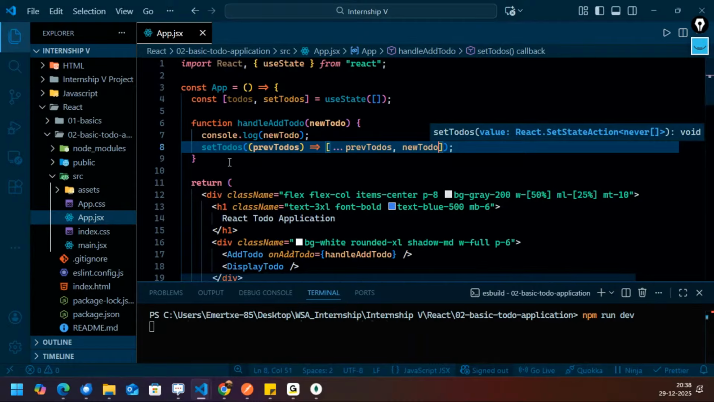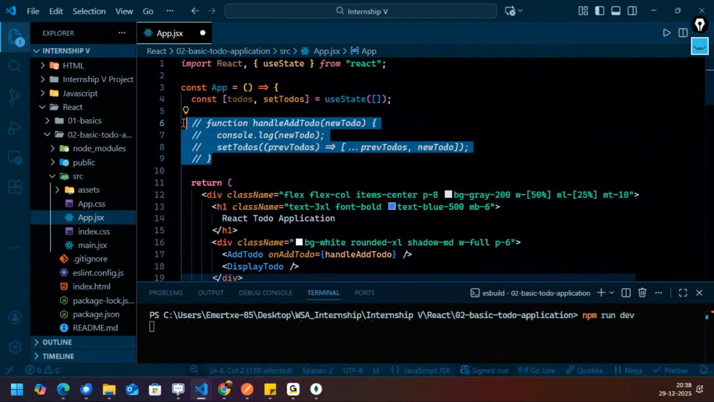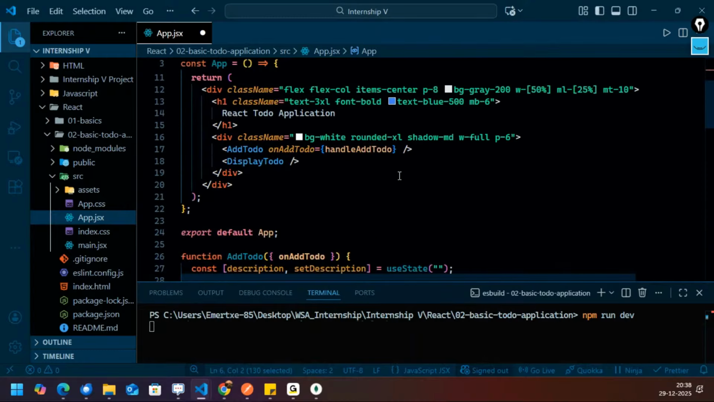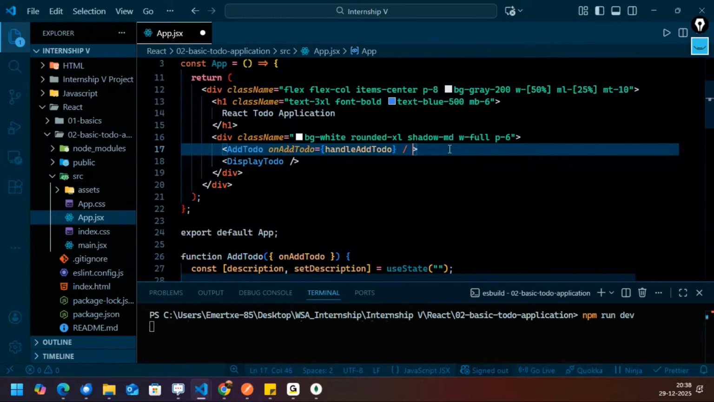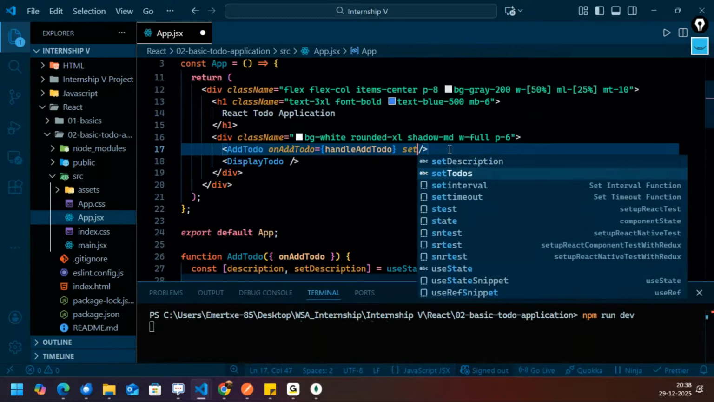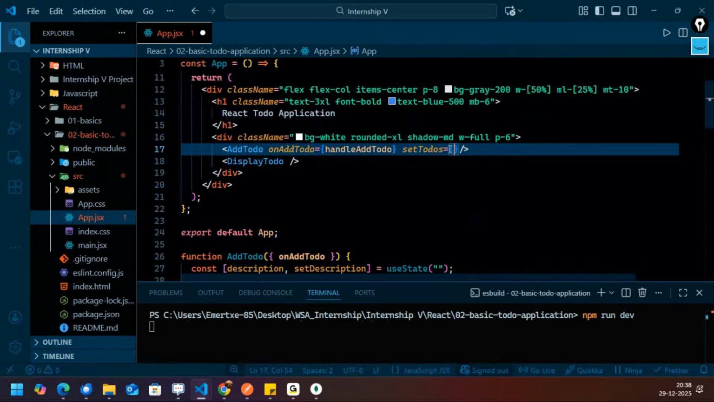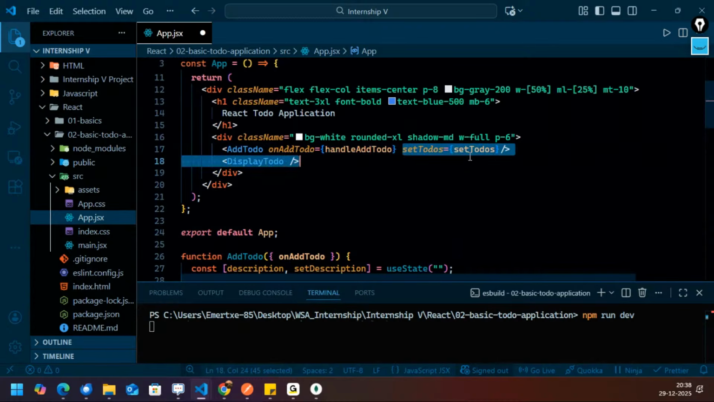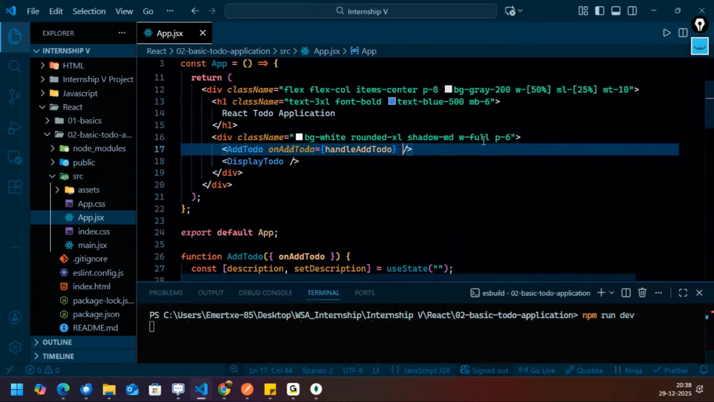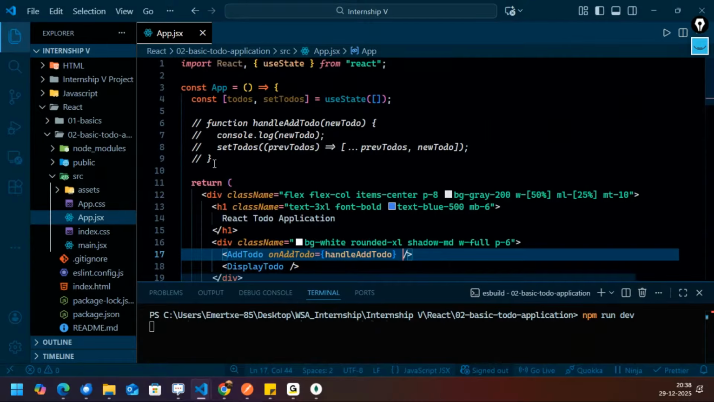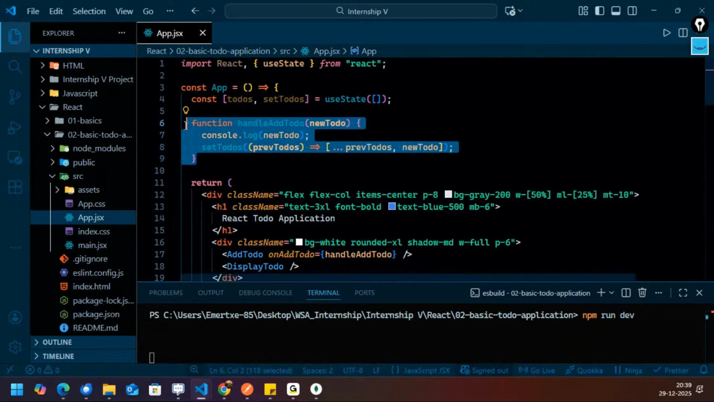Or what you can do, simply, you can just send this set to do's over here, without sending this handle to do, is equal to set to do's over here. That also will work. But in order to make it efficient, we have written a function and then passed it so that you can understand we are now getting the data over here.